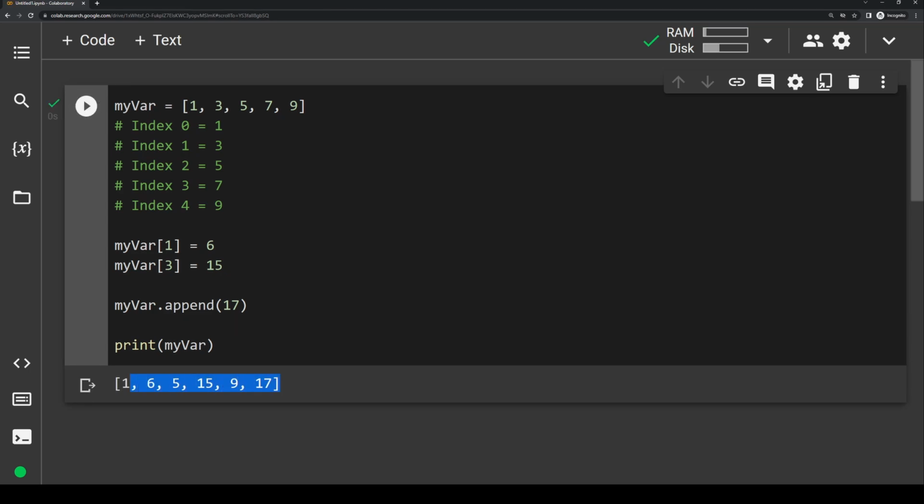What if we instead want to add a new item somewhere else in the list that isn't at the very end? For that, we can use the insert method. The insert method has two values that you need to put inside of it. The first one is the index you want to insert at, and the second one is the value that you actually want to insert. So let's say I wanted to insert the integer 3 at index 2.